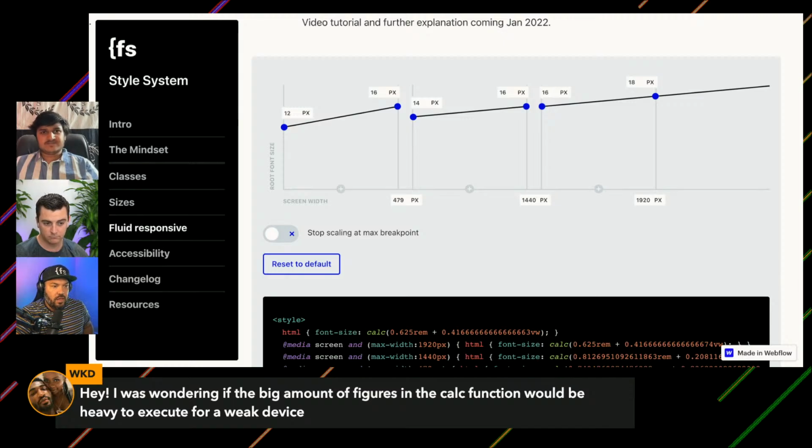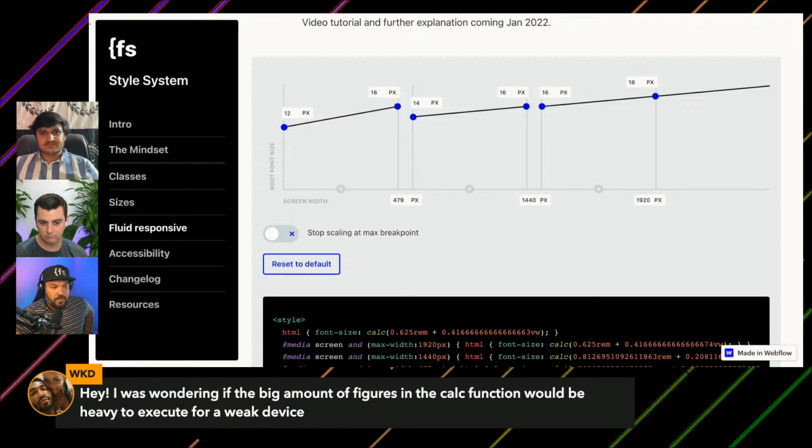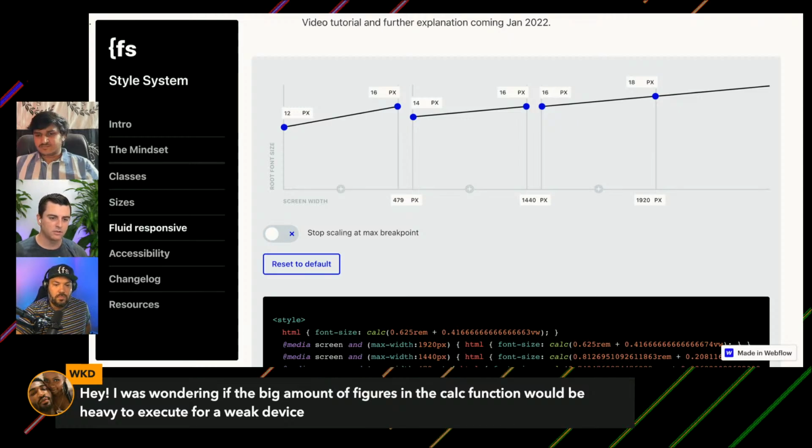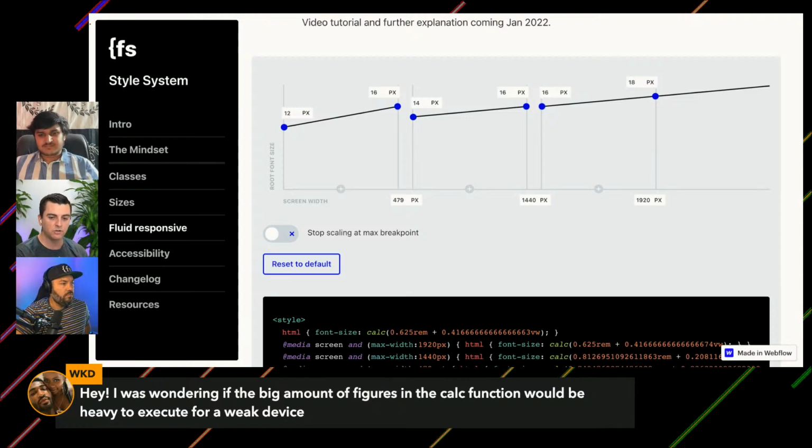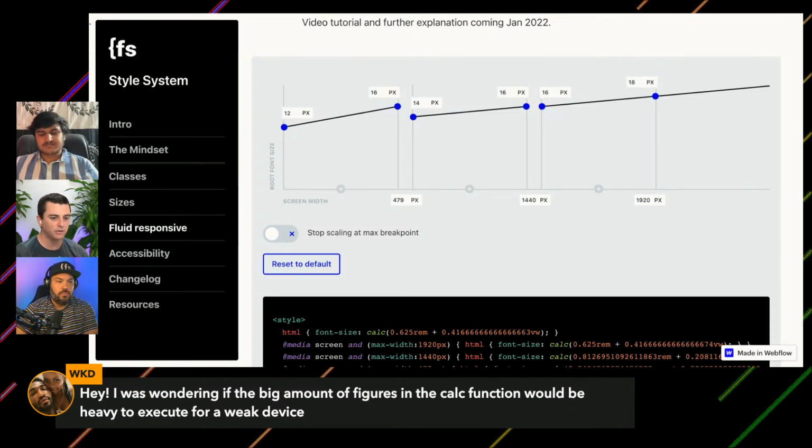WKD is asking, I was wondering if the big amount of figures in the calc function would be heavy to execute for a weak device. Any thoughts on that? It sounds like an Alex question. That does not matter. That is not something that you have to worry about. This is highly performant. It's CSS based. This is not JavaScript based. If you have a JavaScript solution, then a weak device or a slow connection could be of issue. But CSS is super lightweight. This is going to load very quickly. Nice.